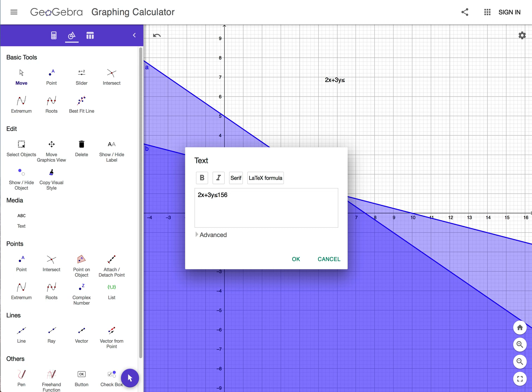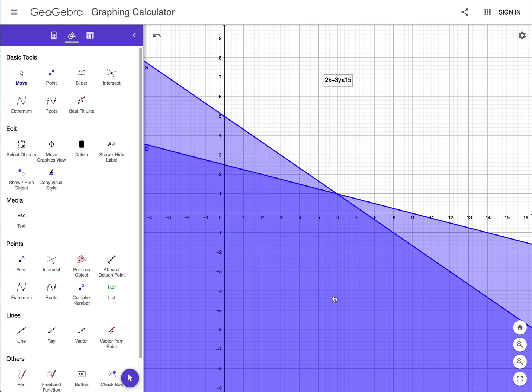Go to 15, and then press OK. Okay, you can shift it to the location that you want. This ends the demonstration for an introduction to GeoGebra.